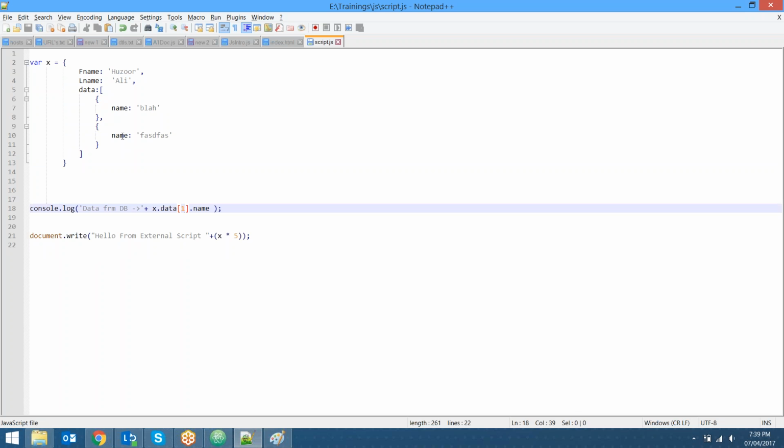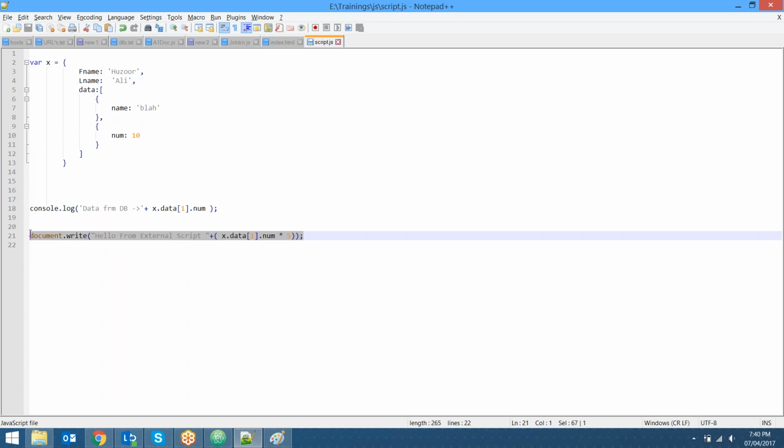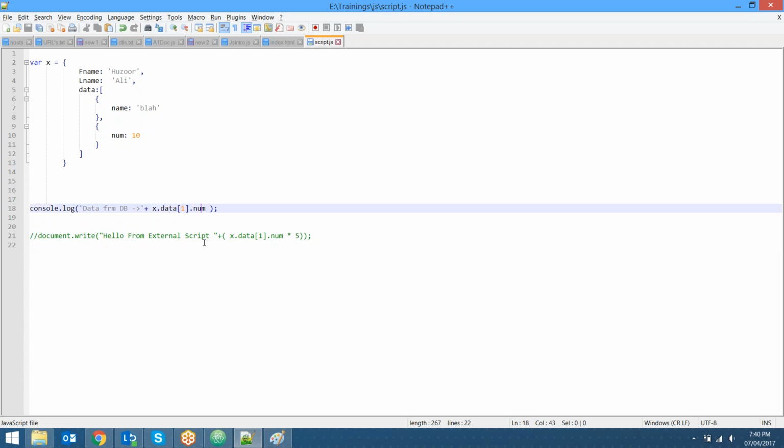So here I have some number. 10 is my number. I want to perform some operation on this. So data of 1 dot num. Correct? Like this I want to do some operation on it. I want to print it to the document. So before printing it to the document, I want to check what is coming. Correct?